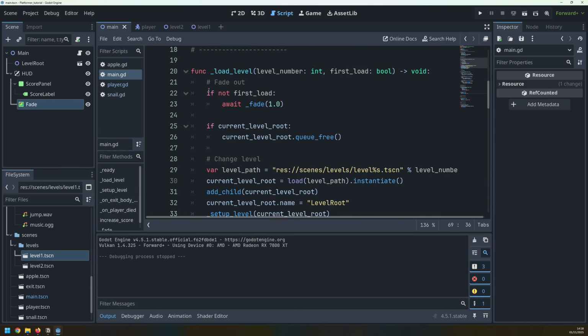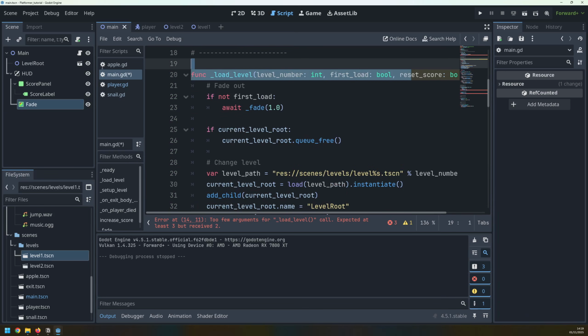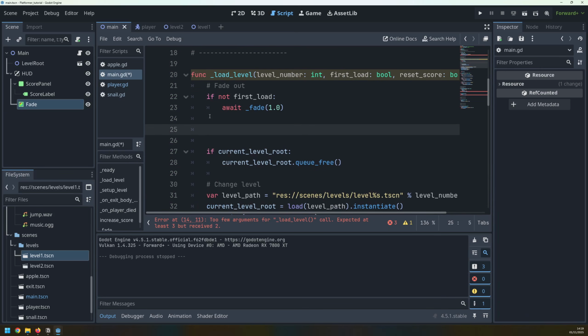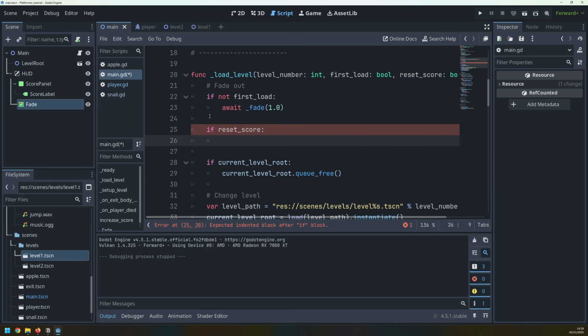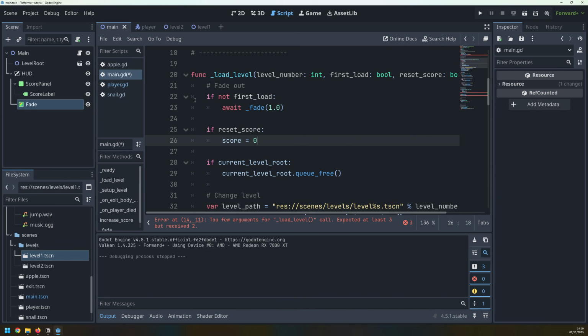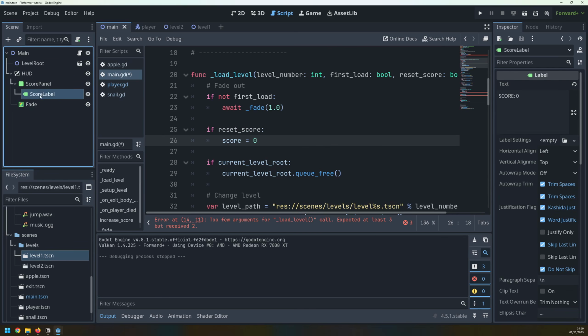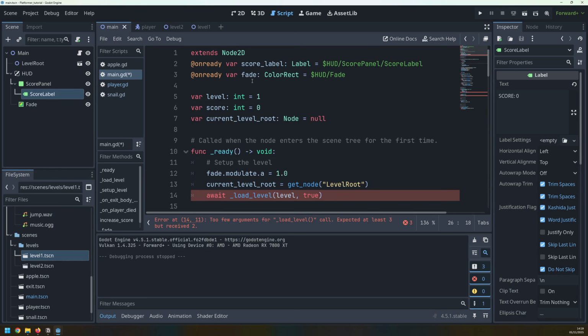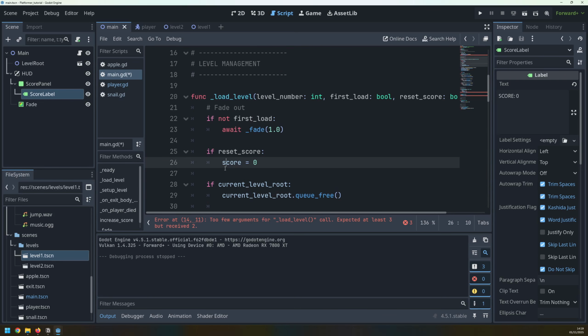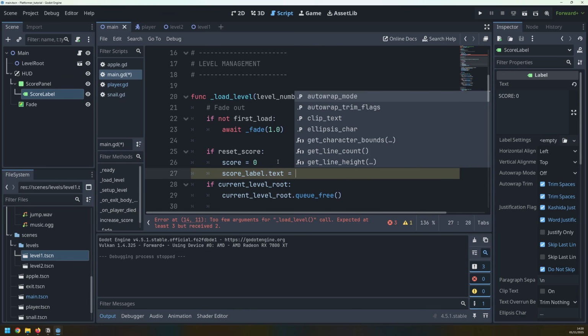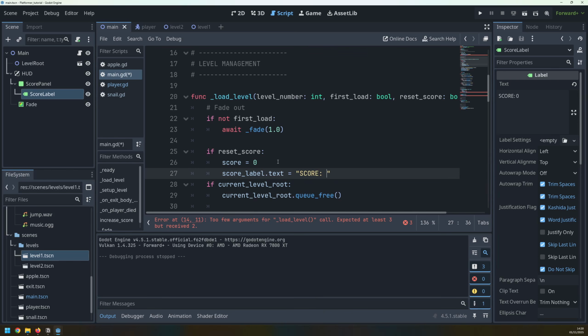to configure the level. So I'm going to add a third argument here, which will be reset score. And this will be another boolean. I can then check this argument inside the function. I'll say if reset score, if it's true, then let's set the score to 0. And more importantly, I need to update this score label, which should already be in the function as a score label variable. So I can take that, bring it down here, and say score label dot text is equal to score is equal to 0.